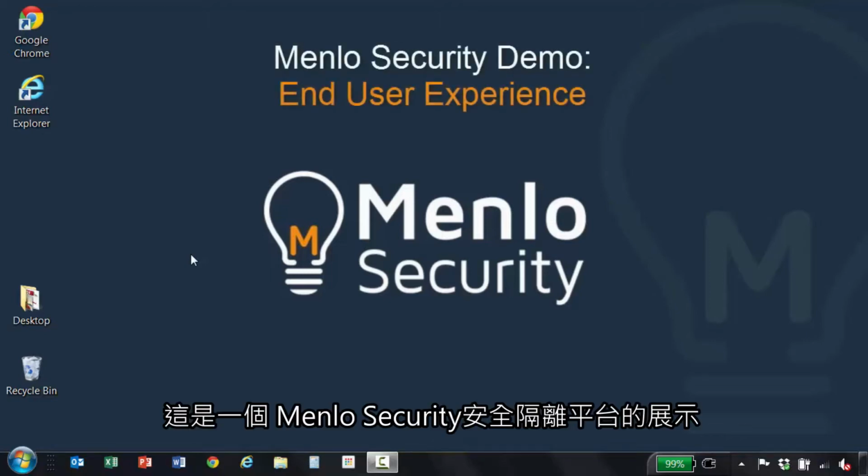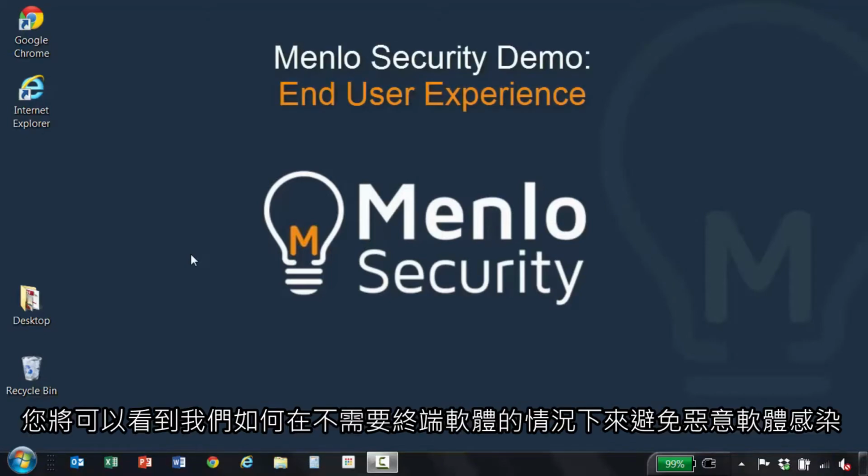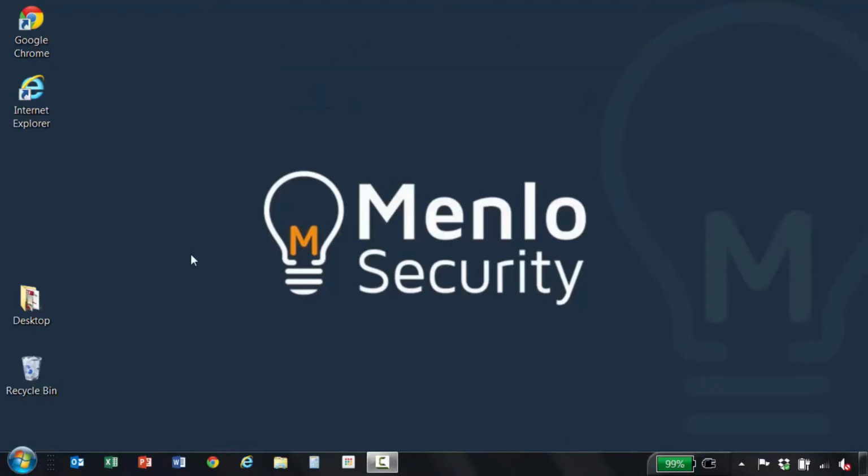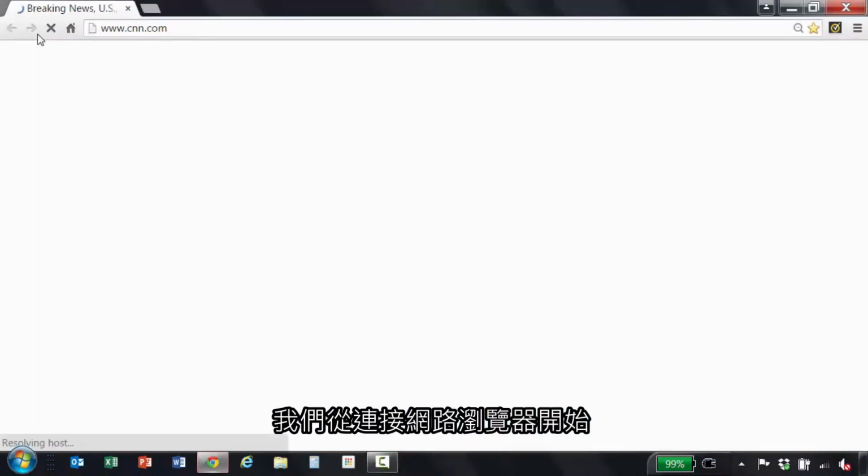This is a demo of the Menlo Security Isolation Platform. You'll see how our solution eliminates malware without the need for endpoint software and without any impact on the user's experience. Let's start by baselining my browser and web connection.